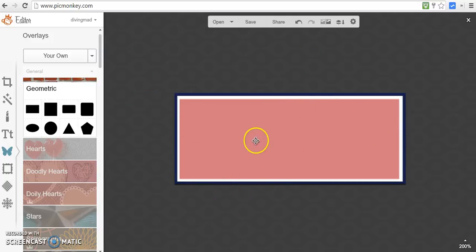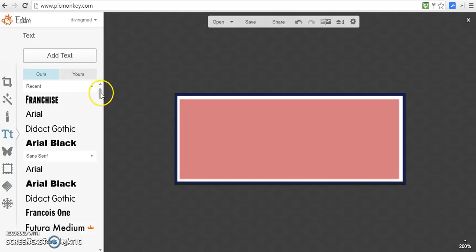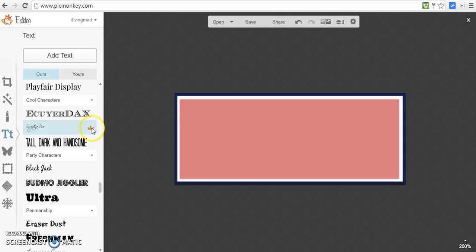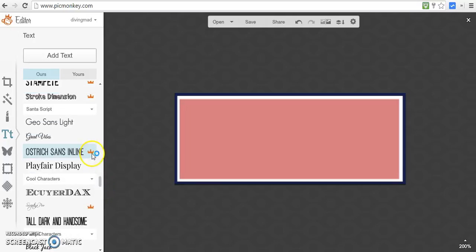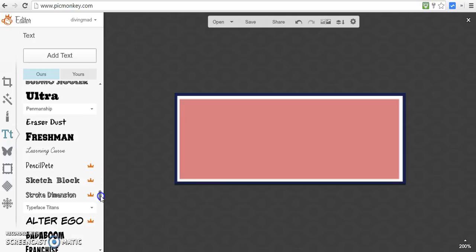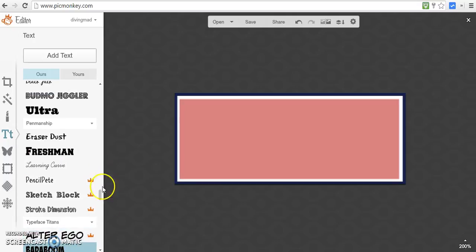Now, if I wanted to add some text, that's very simple. Over here, we've got the text tool. You can click on that one, and you can pick all of these texts. If you look down the side, some of them have got the little crown on, and these are premium ones. So these are part of the paid Royale feature, but there are plenty of free ones if you want to use those too. So let's pick this one. Maybe that's nice and bold.